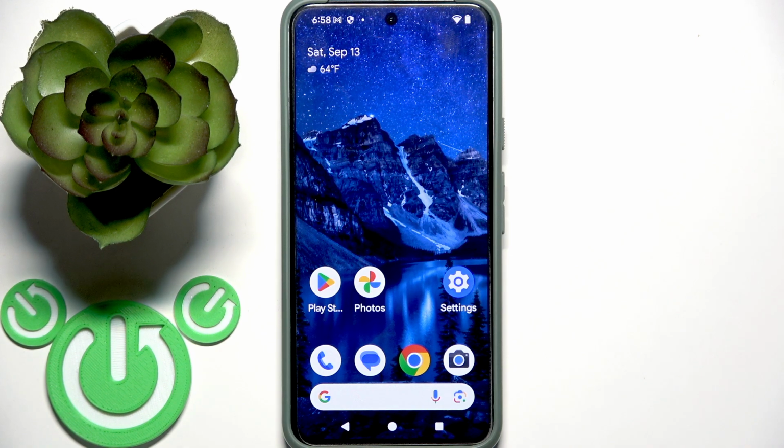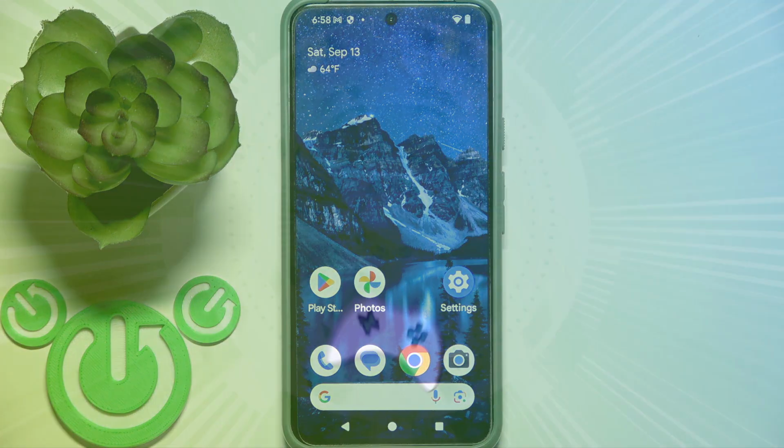Hello everybody and welcome. In this video I'm going to show you how to flip an image in Google Photos.